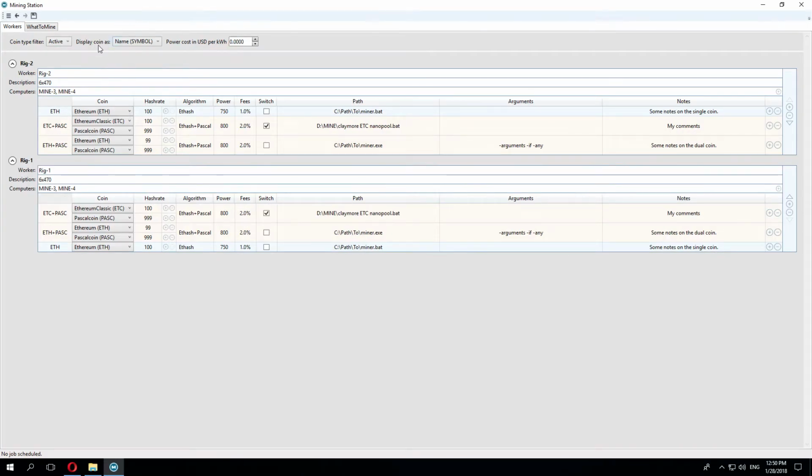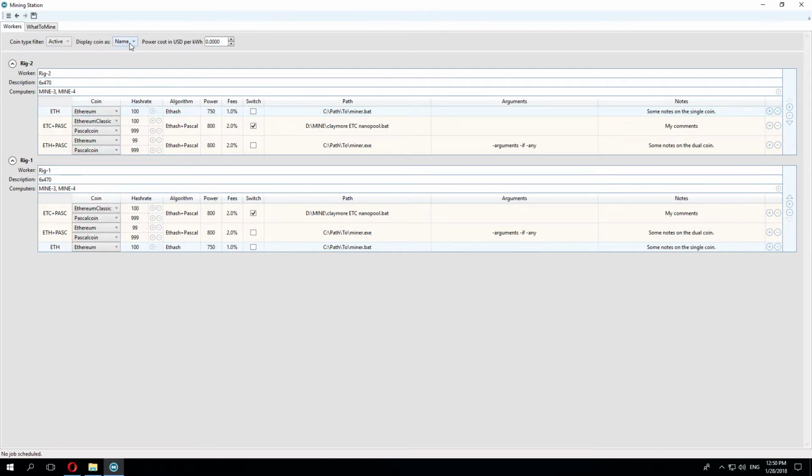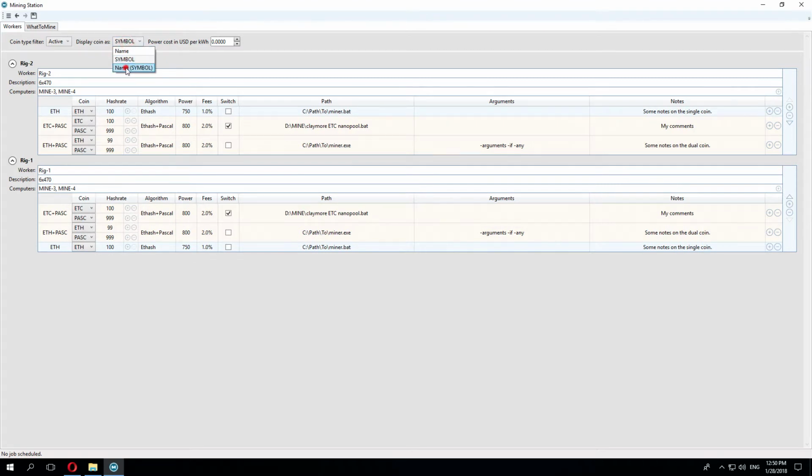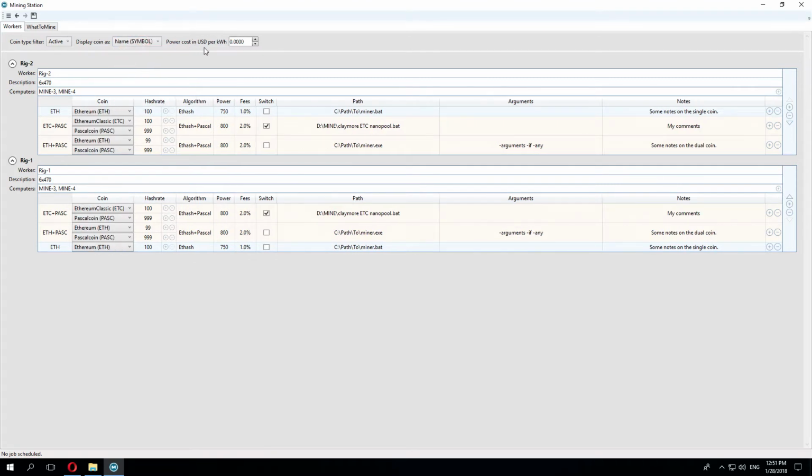Display coin as also affects how the coin is shown on the drop-down lists. So this name option shows just the name, just the ticker symbol, or both. And don't forget to enter the power costs in US dollar per kilowatt hour, so that Mining Station calculates your power expenses correctly. Once you're done editing your workers, click the save icon.